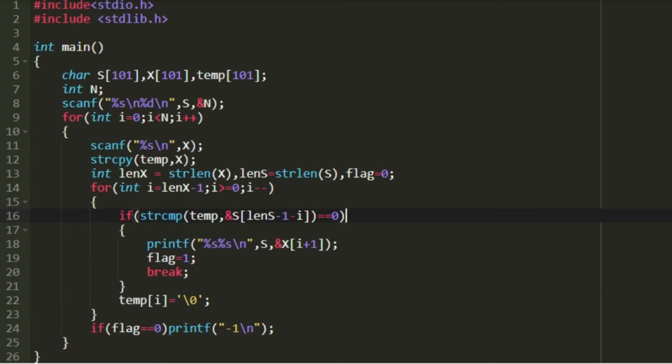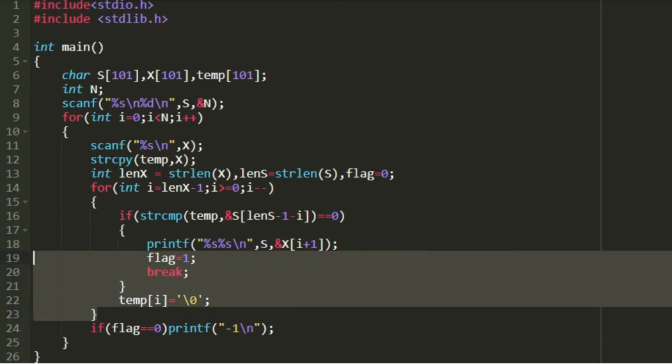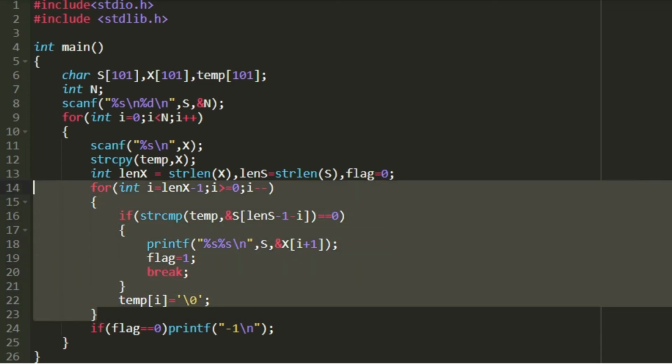Whenever this function returns 0, then we will be printing the string s and then all the characters in the character array x from the index I plus 1, so that we will be removing the common occurrences, and we will be printing the concatenation of both the strings s and x. So that would be our output. After printing the concatenated string, we will also set flag equal to 1, and we can break out of the loop. So I am including a break condition. This is what we will be doing in this for loop.